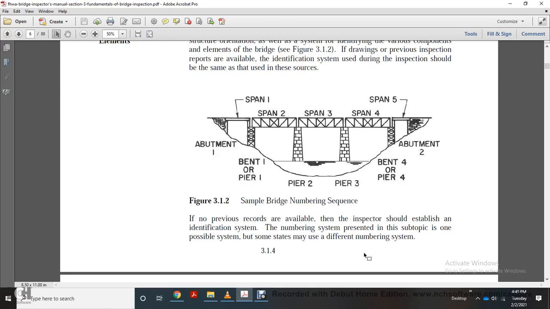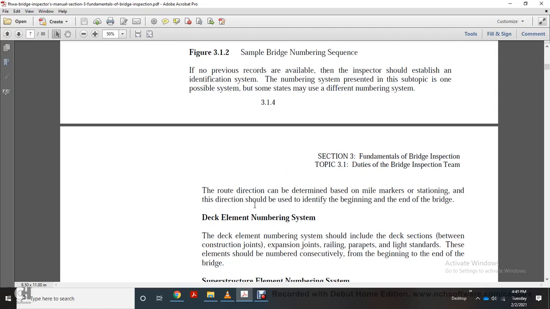If previous records are not available, inspectors should establish an identification system. The numbering system presented with this subtopic is one possible system, but sometimes a different numbering system may be used. Route direction can be determined based on the mile marker stationing. Direction should be used to identify the beginning and the end of the bridge.